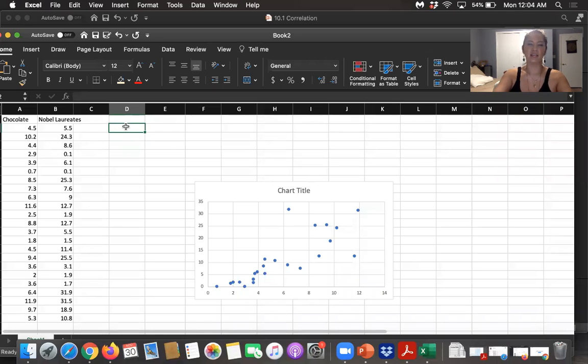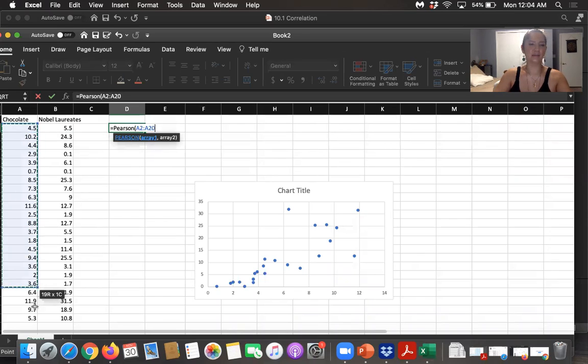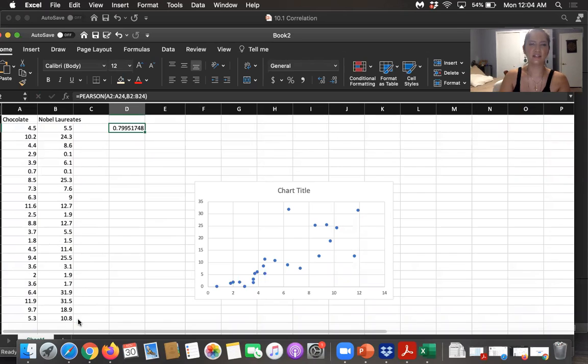In Excel, I type equals PEARSON, open parentheses, and then you want to type your first array. I just select that first array, drag and drop, comma, then select your second array. You want to drag and drop there as well. Close parentheses and hit enter, and that's your R value.